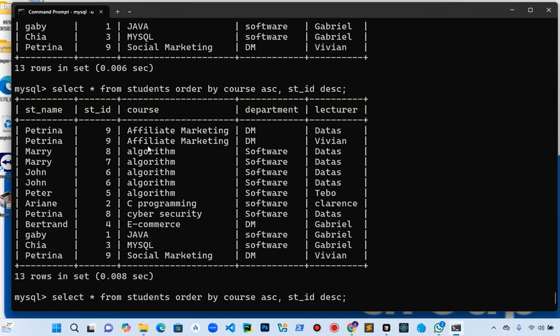Those are the ways in which you can execute this command using this keyword in MySQL.